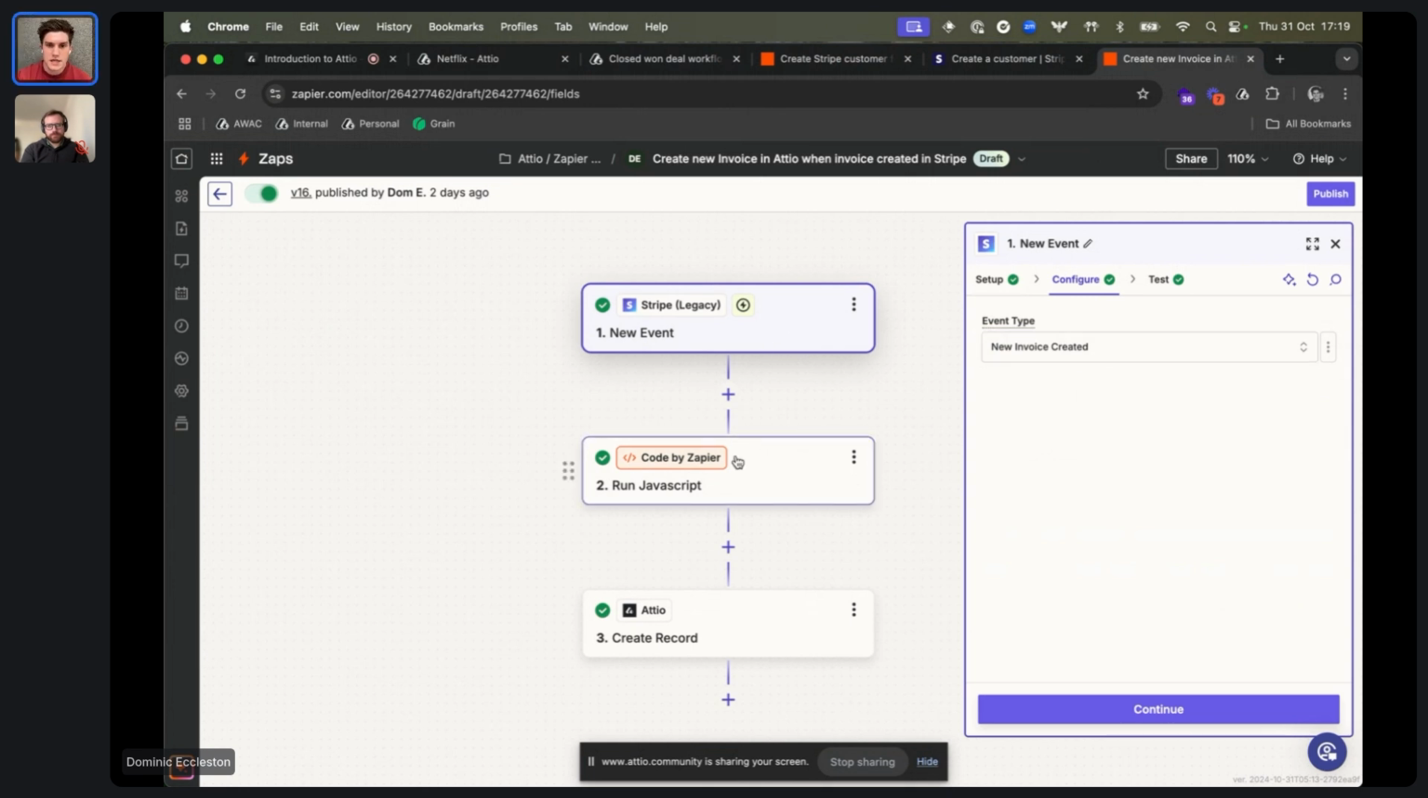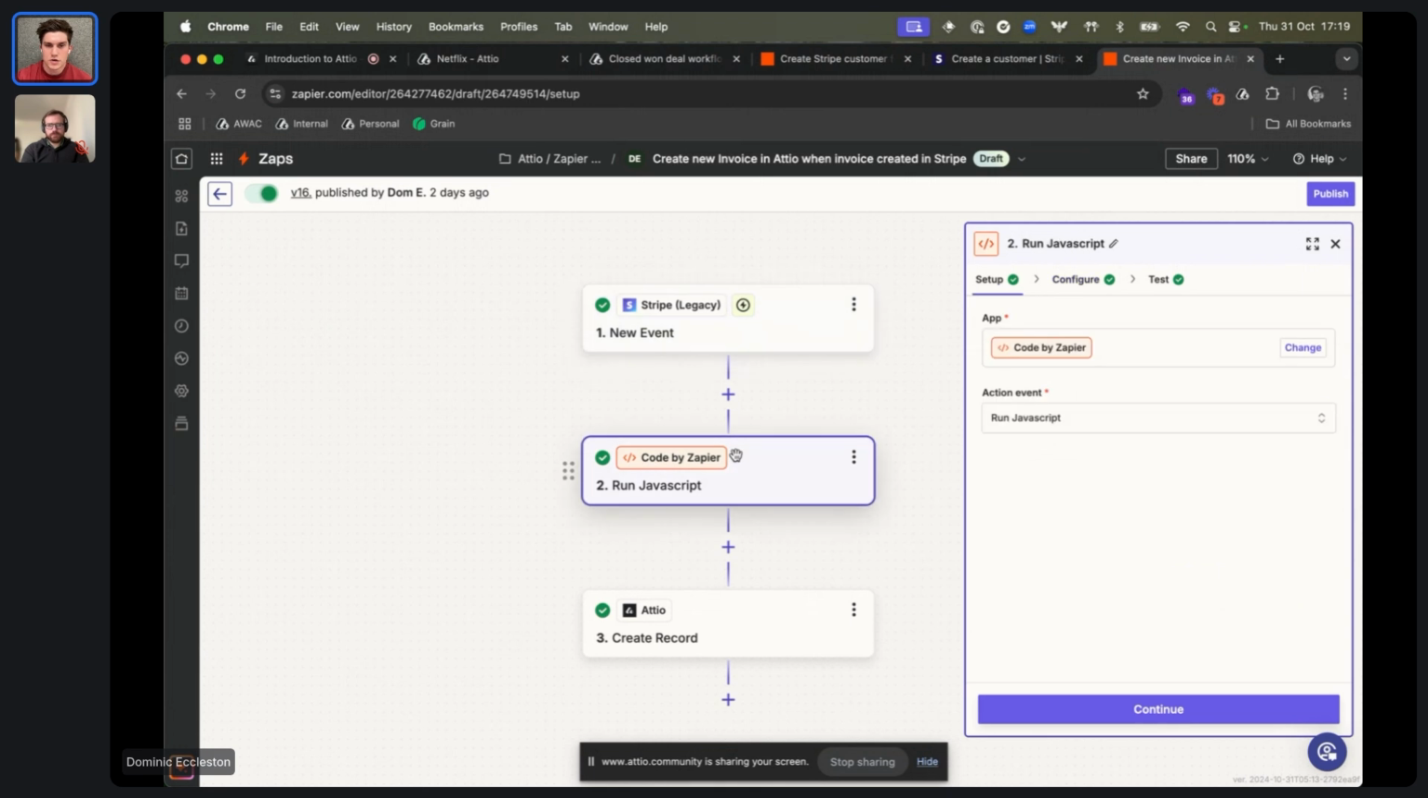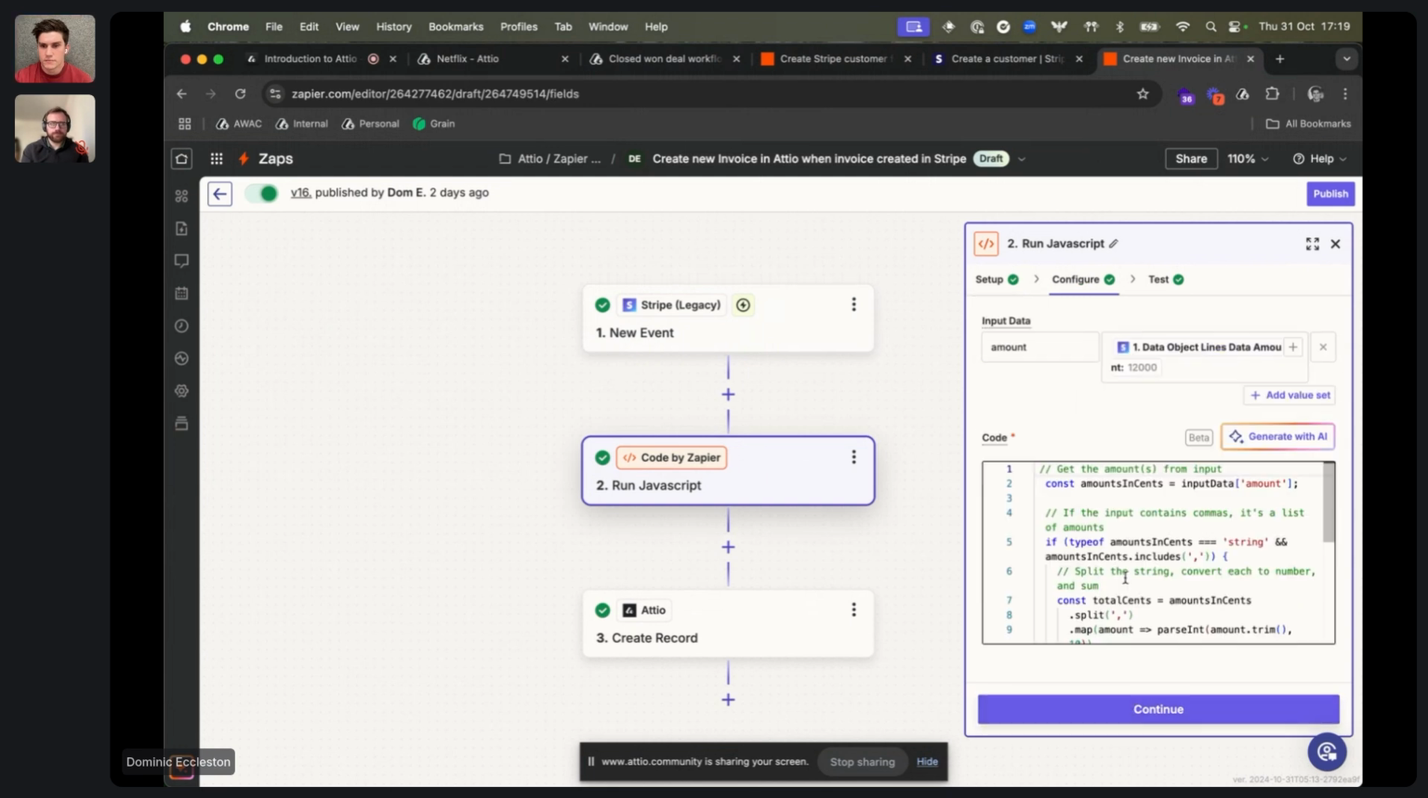Something worth calling out here is the JavaScript block that you can use within Zapier. I find this to be really handy. Obviously, using a no-code tool like Zapier, we don't want to write a lot of code, but sometimes it's really helpful to write just a little bit of code. In this case, you can see that we're getting a value back from Stripe here, which in this case is just one number. But this can also be multiple numbers separated by a comma. So this is a great example of the kind of scenario where we just want to be able to do a little bit of data formatting to smooth over this process.